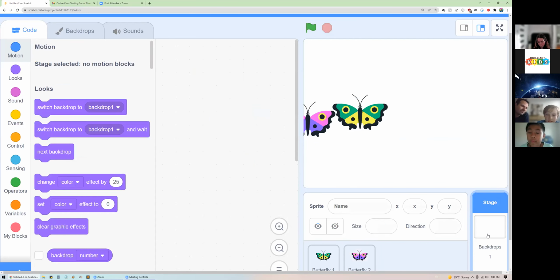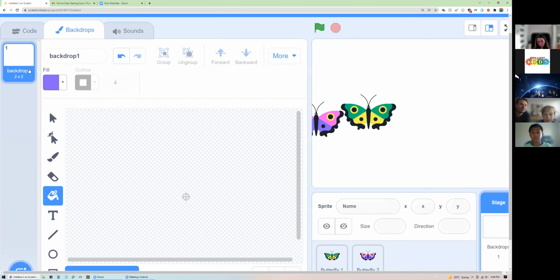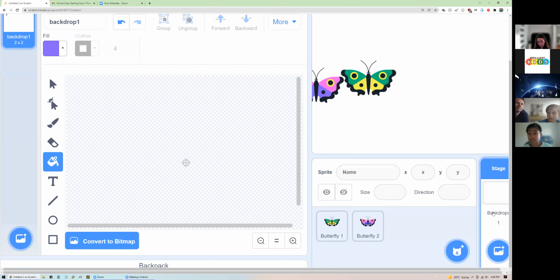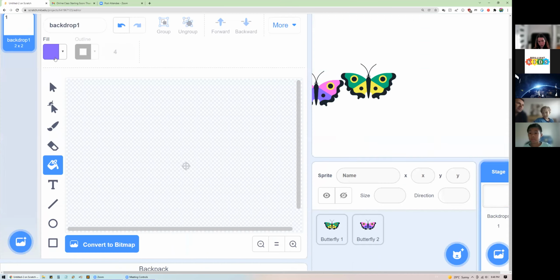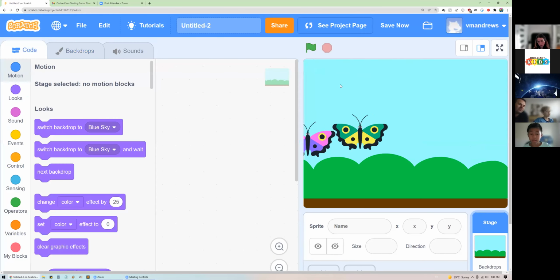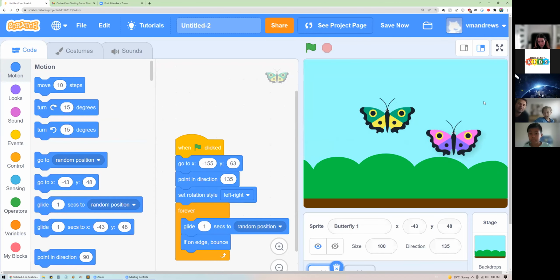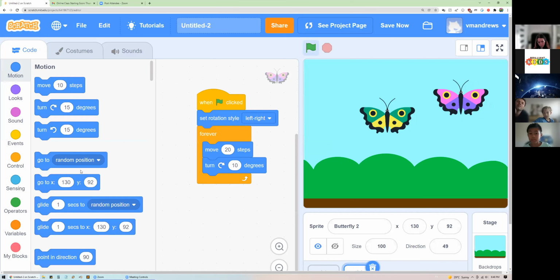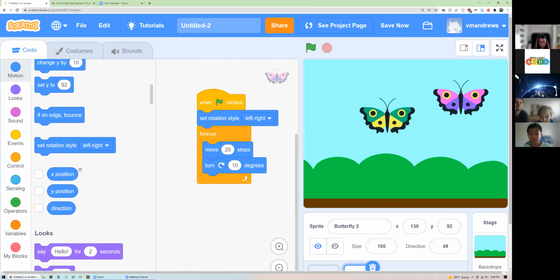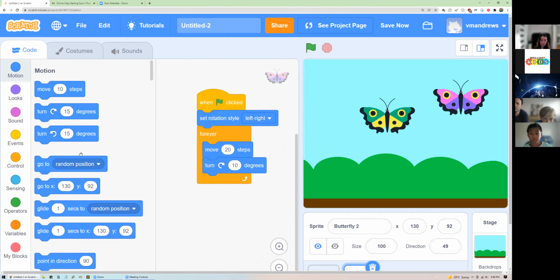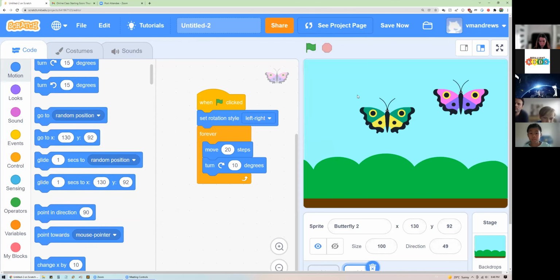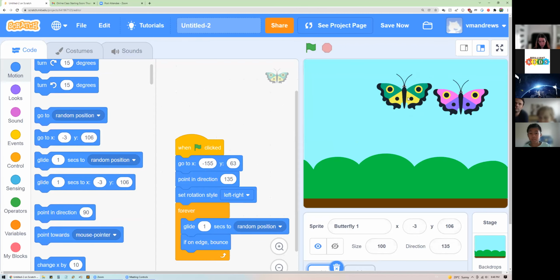And also, don't forget, you can change up the backdrop as well, using the bottom right button. For this one, I think I used blue sky. Or butterflies can be on this little landscape here. Oh yeah, that's basically the basics of all the movement blocks now. So we know move, turn, how to go to positions, which warps it around, and how to make things glide.